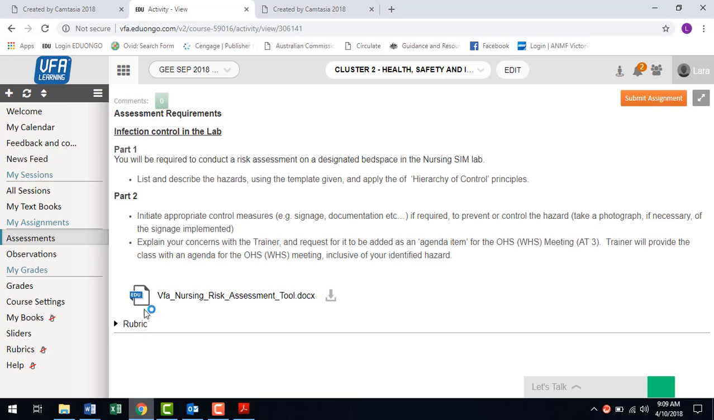So you can see here from assessment task 2, you'll be designated a bed space, and we're going to apply the hierarchy of control principles. So remember, every Sunday I eat apple pie. As we're looking at the risks, we're going to think about how these hierarchy of control principles can be applied. Then you'll work out which one of you is going to present whatever risk at the OH&S meeting, and in your discussion the following week, which will be in another Camtasia, you'll discuss the hierarchy of control.